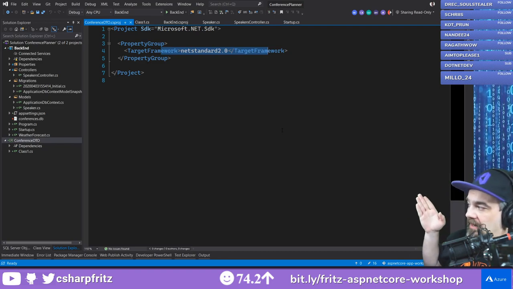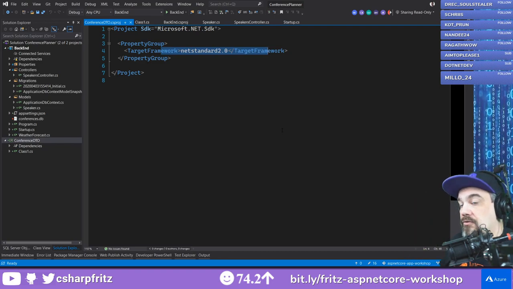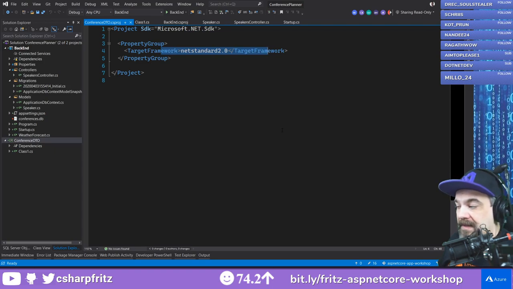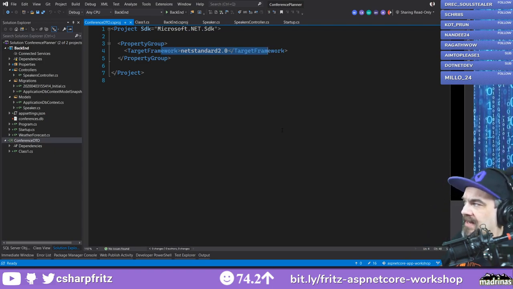And in particular, we recommend folks right now use .NET Standard 2.0 or 2.1. You'll see most folks use .NET Standard 2.0.